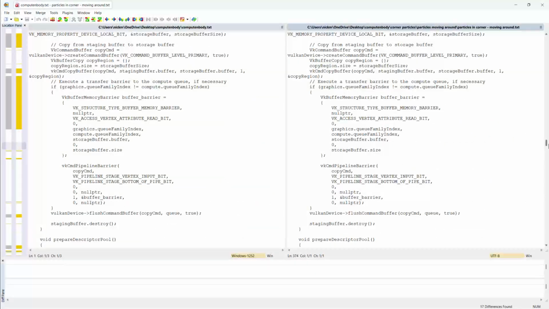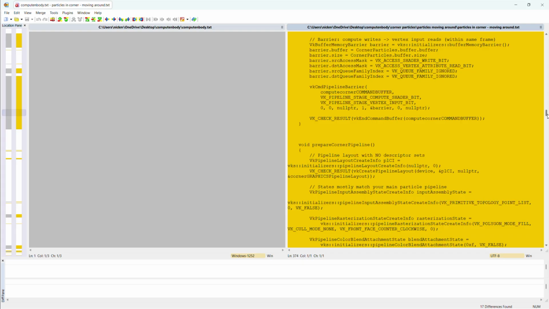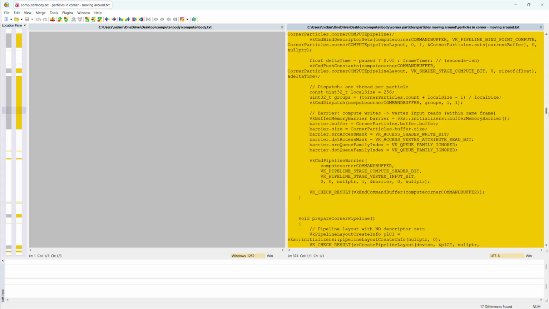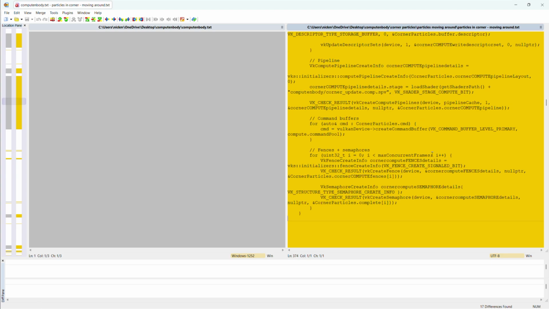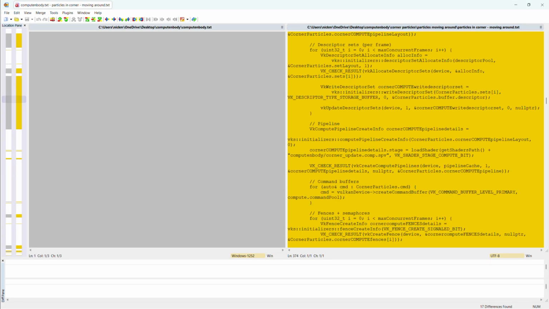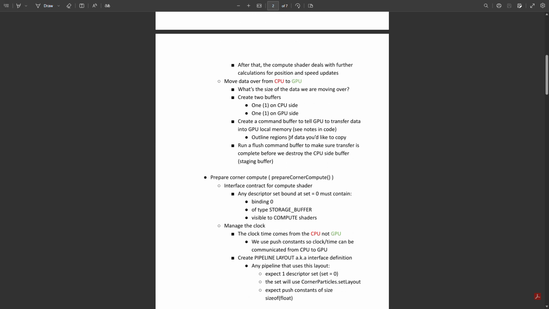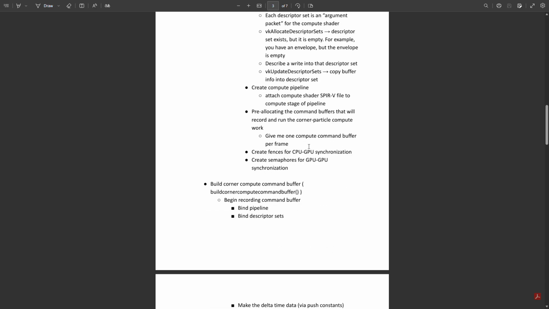The default application, what I've been running so far in this video, is available on GitHub. I have the link down below for the default application. Here I'm butchering and modifying the code to do what I want it to do. But we're now going to continue through the process of investigating. The last thing we did was deal with the fences and semaphores: CPU to GPU synchronization, and semaphore GPU synchronization.